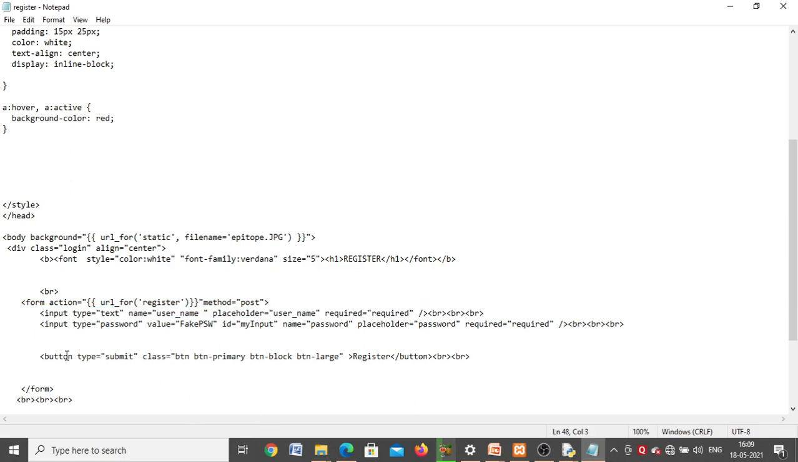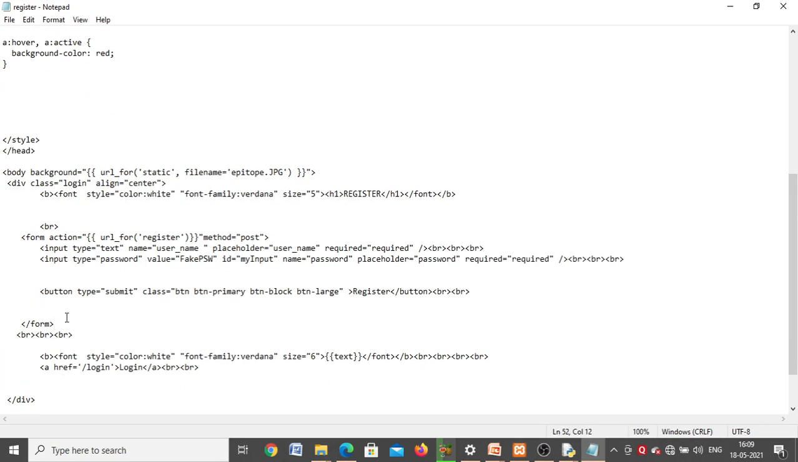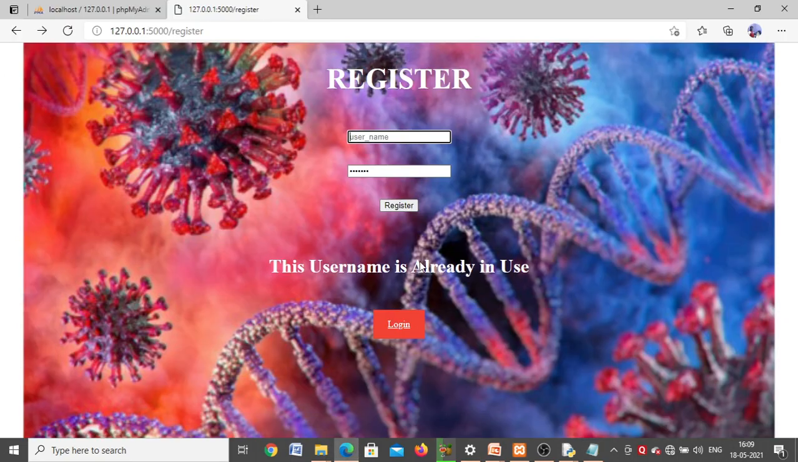Finally there is a submit button. The button type is submit and it should be in the center. The name of the button is register. I am finally closing my form. This much is there in my form, so I close that one. The register button is there. Next, this text should be displayed.